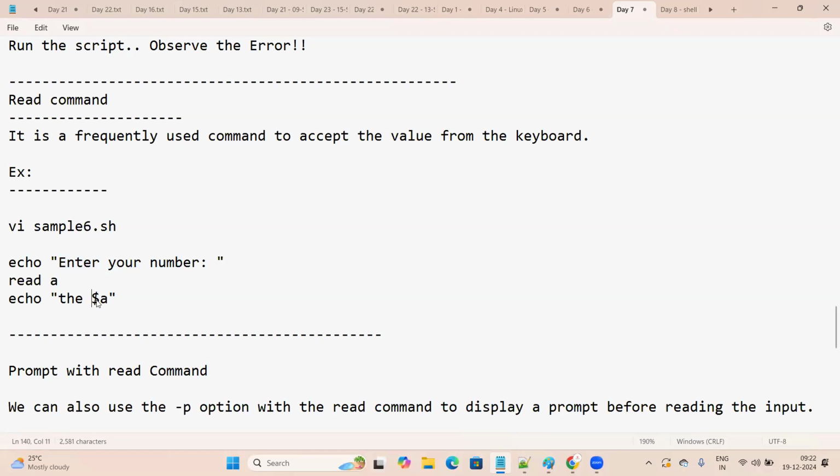The entered number is $A. Usually we can write it like this. Why do we prefix the dollar symbol? We understood that in shell scripting, the dollar symbol is used to access the value of a variable. A is a variable. So what is the purpose of read A? Read A is used to get the input from the terminal.